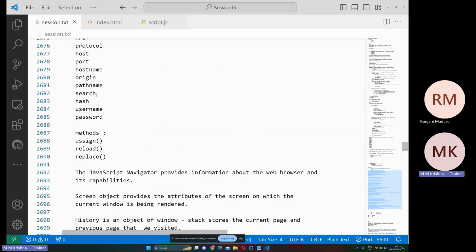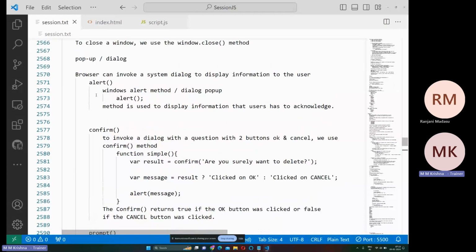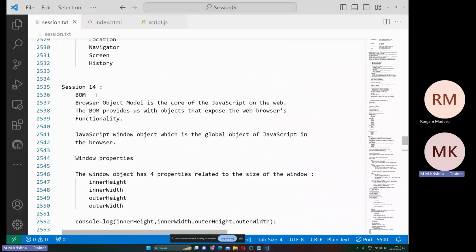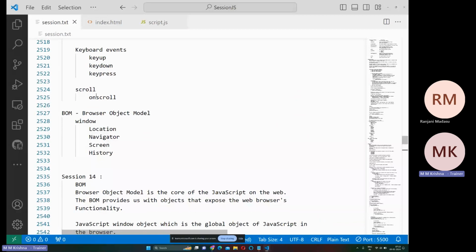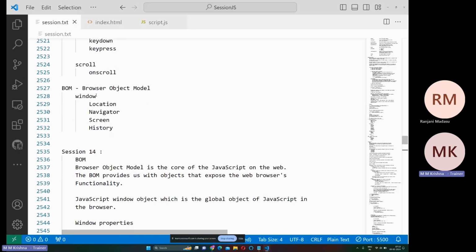So we are now pending with only the BOM part. The BOM part we will be discussing tomorrow, and after discussing BOM, in their entire session, I think the basic JavaScript will be closing there itself.